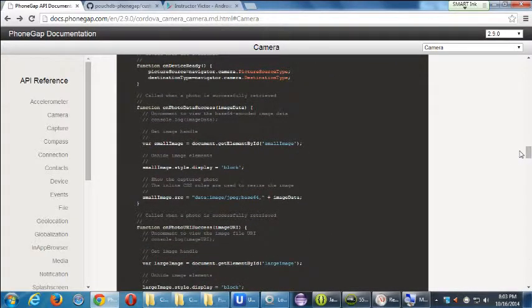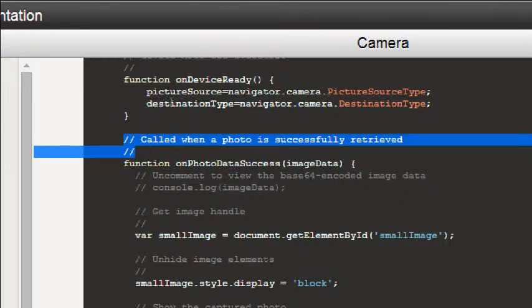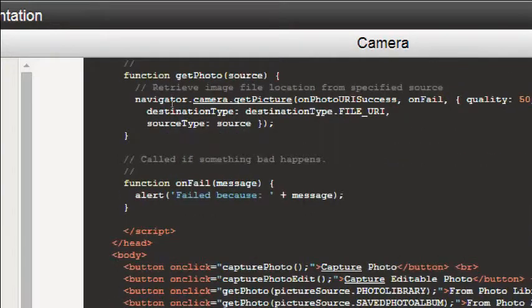Mostly everything, so we're going to copy between... Our JavaScript already has an on-device ready, but we need to get back to it. There's a part that starts called when a photo is successfully retrieved, and again, I'll explain what it does in a moment, but you want to select everything from called when a photo is successfully retrieved down to the last function, which goes to on fail.